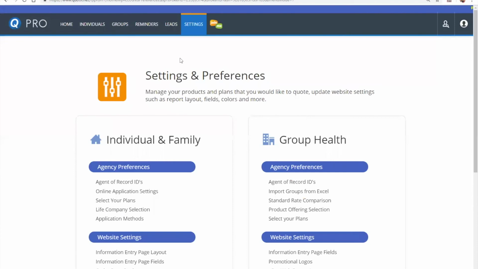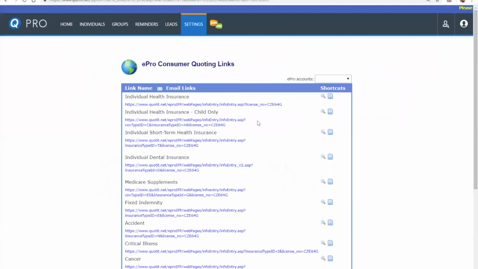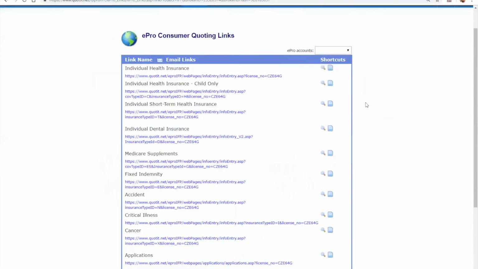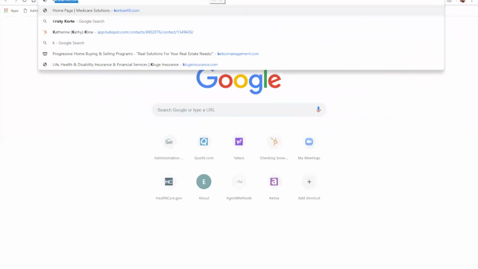And that being said, guys, what I'm going to show you here is the consumer version. The consumer version with Quotit is everything but Med Advantage and PDP. So if someone does go to a website looking for a Medicare supplement quote, this would be embedded into your website. And I'm going to show you an example on this website here.